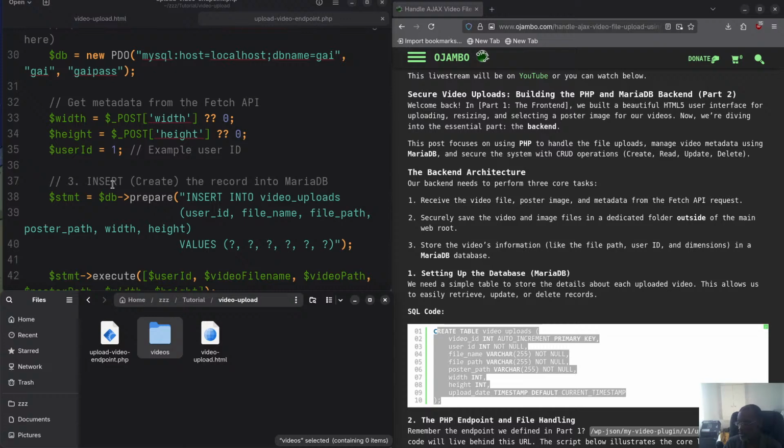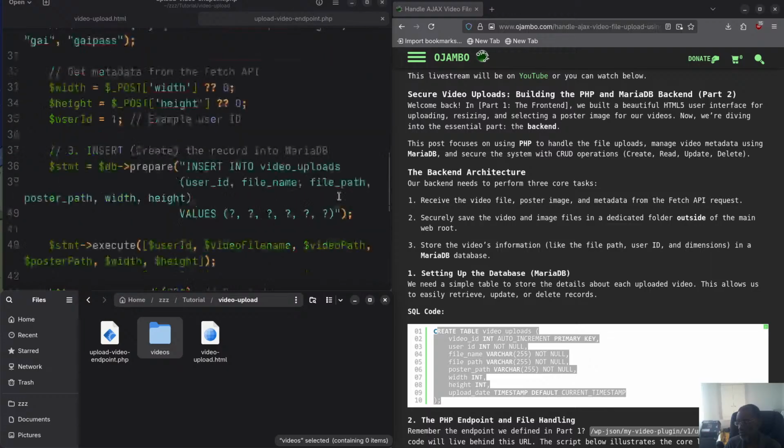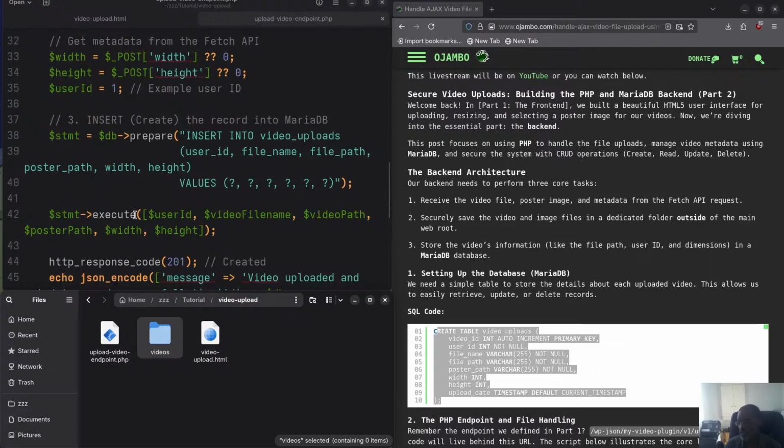So the prepare statement, insert into video_uploads. That's the database table you guys saw: user ID, file name, file path, poster path, and width and height. And you see the values we set to question marks. So those are placeholders. And then when we execute, we use an array and pass in those values, which have been sanitized: the user ID, video name, etc.